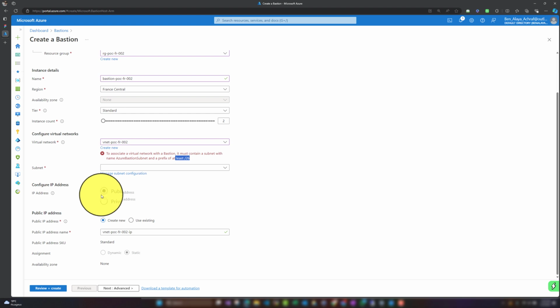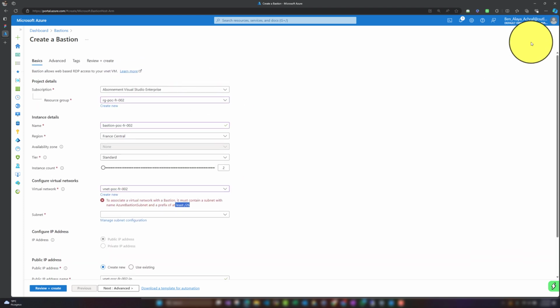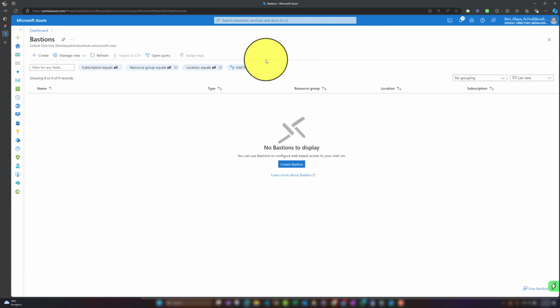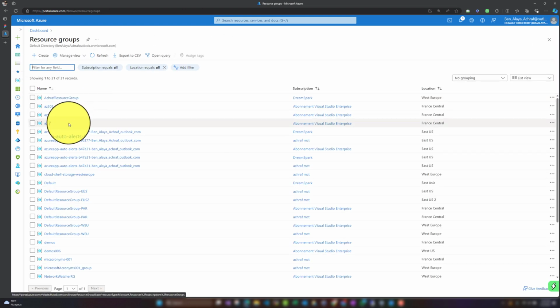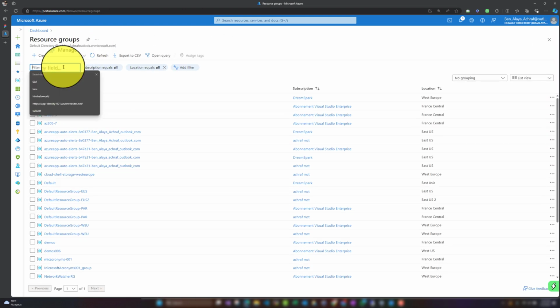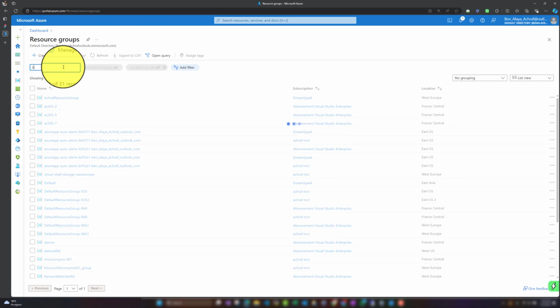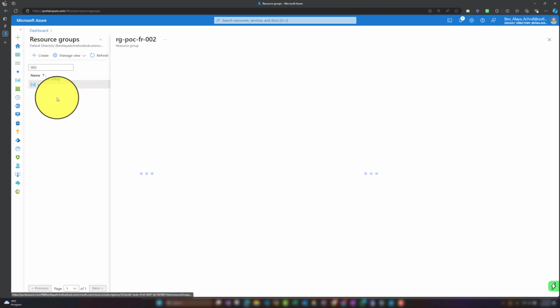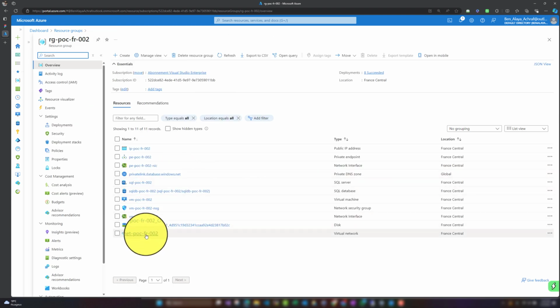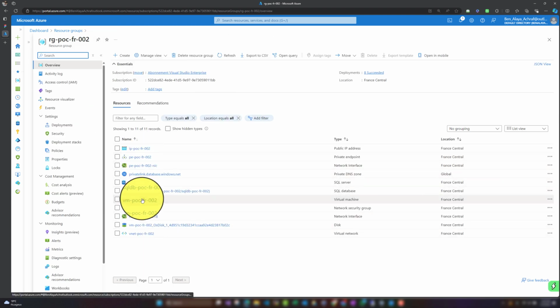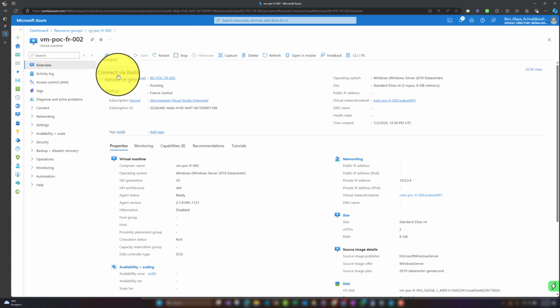So I will not go through the creation of a Bastion, but I will go through deploying it from the virtual machine that we have. So like that, Azure will automatically deploy that Bastion for us. We don't have to do any configuration. We will just be deploying that Azure Bastion to the same virtual network that have our virtual machine.